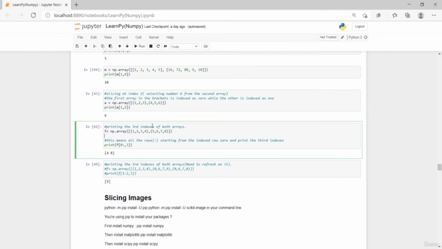So here, printing the third index of both arrays. Here you want to print everything from both arrays. We want to print the third element, so 0 1 2 3. So you want to print 4 and then 8. To do that, you use this: 0 colon comma 3. So 0 colon, I think from 0 to all. So from this to this, we want the third element in each array.